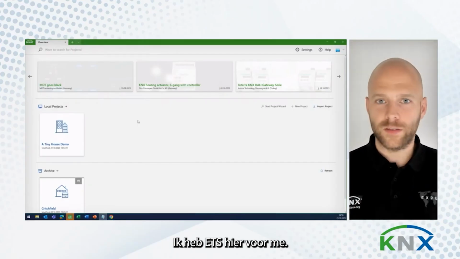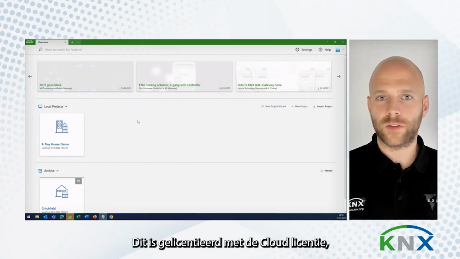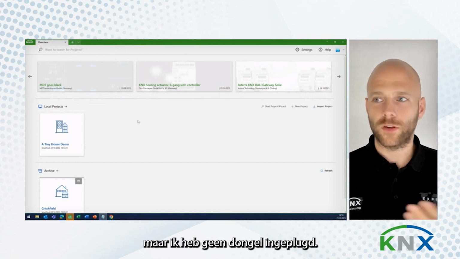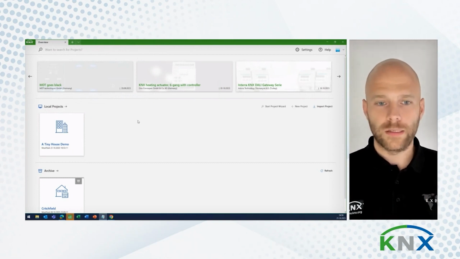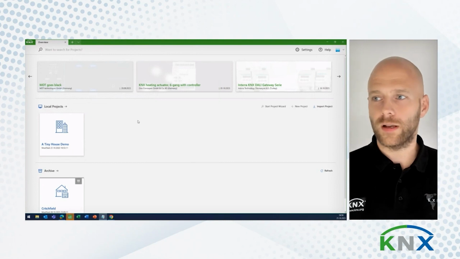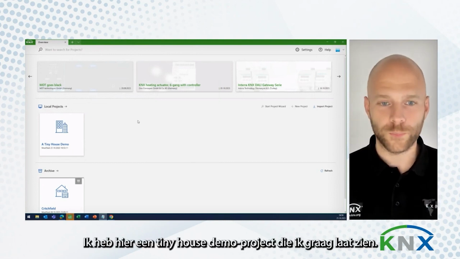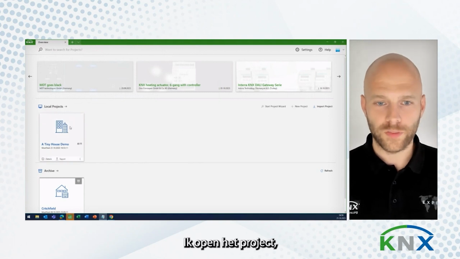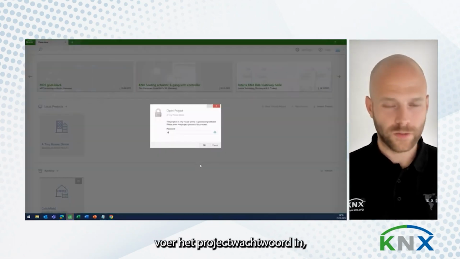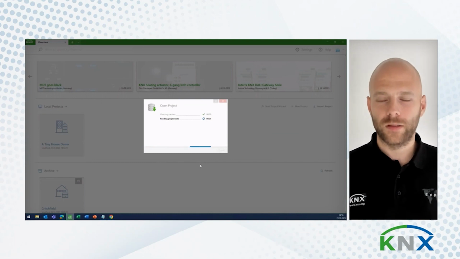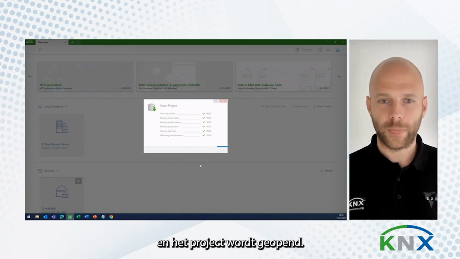I have my ETS here. It is licensed using the cloud licensing, so I do not have the dongle plugged in. I have a tiny house demo project here that I would like to show you. So I will open that project, enter the project password, and the project is being opened.